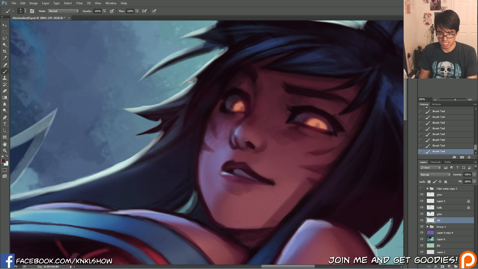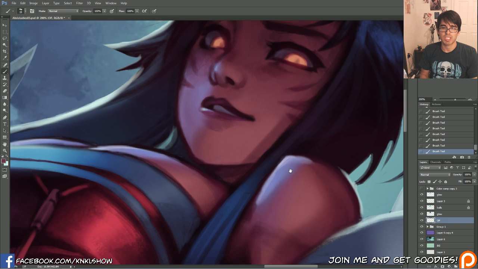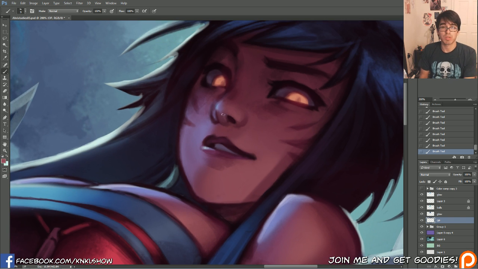Making sure I'm getting rid of muddy colors too. Like it's kind of going gray here. Looks kind of nasty. So let's clean that up just a tad. And I'm also going to add a little bit more reflected light on the side of this nose. Okay. Yeah, you like that, don't ya? So there's not much exactly to talk about here other than, just watch closely.